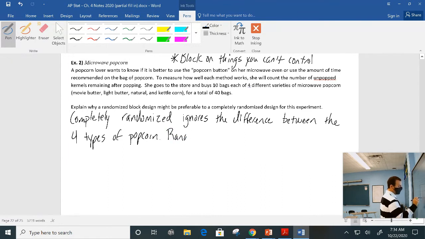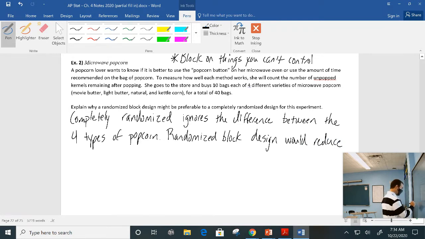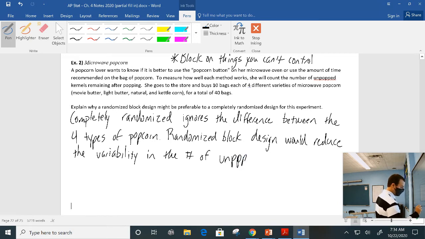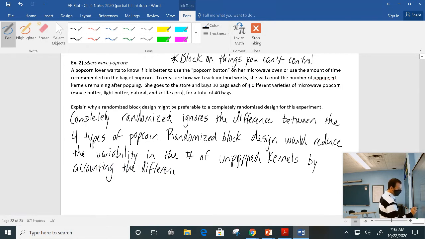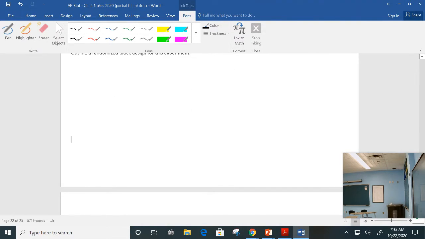The randomized block design would reduce the variability in the number of unpopped kernels by accounting for the differences in each type. So at this point, you might be a little confused exactly what blocking does. But we're going to go through and we're going to design out this experiment to help you understand how blocking works. So the easiest way to outline this is via a picture.